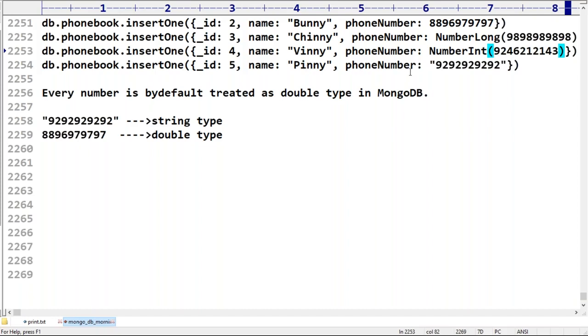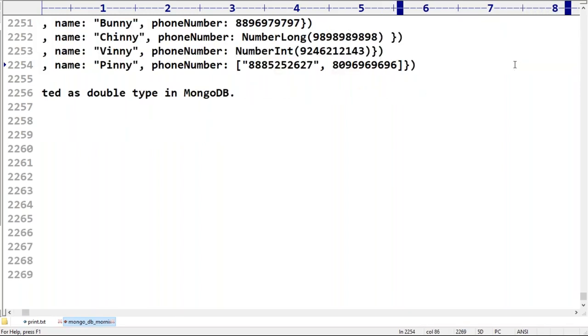Next, sir, let me take an array also, because I have multiple numbers available. Here I'm trying to take 8885 25 26 27, comma. And here I'm trying to take 8096969696.